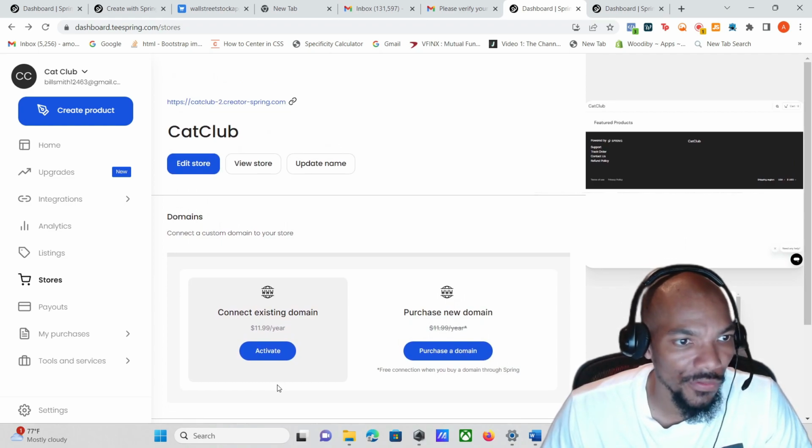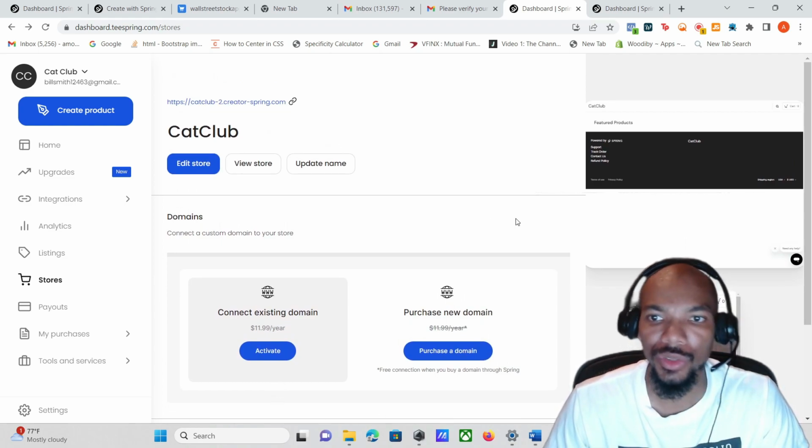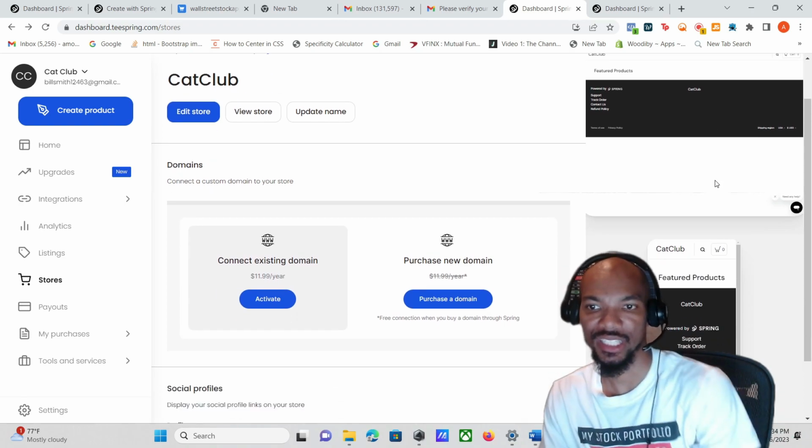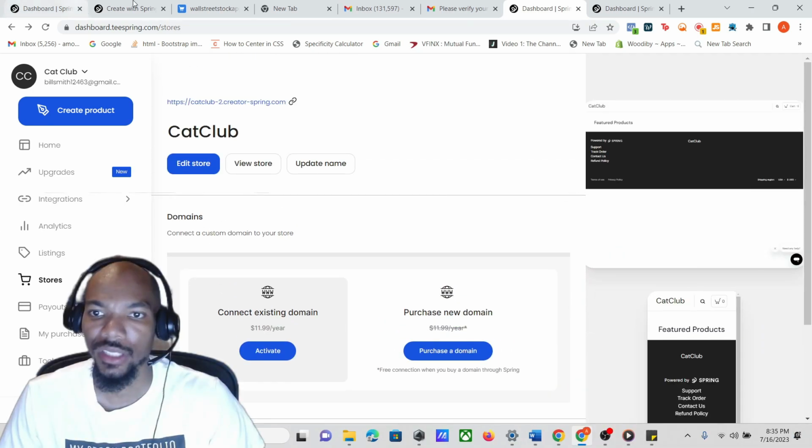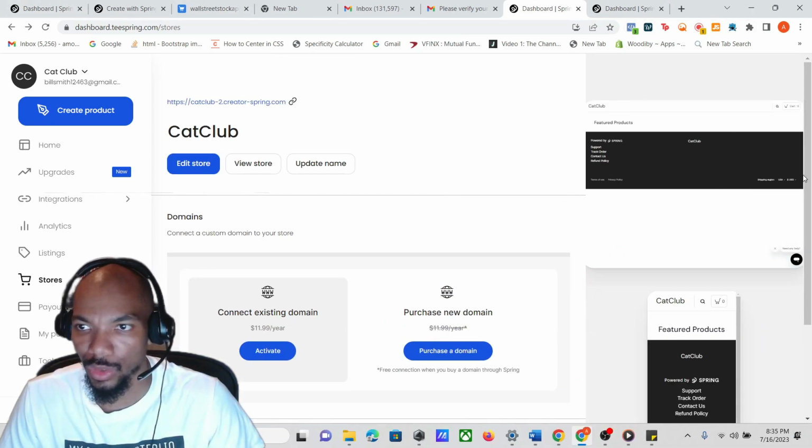All right, so the first one we're going to do, as you look on this side, you see on this side, this is what the store looks like now.